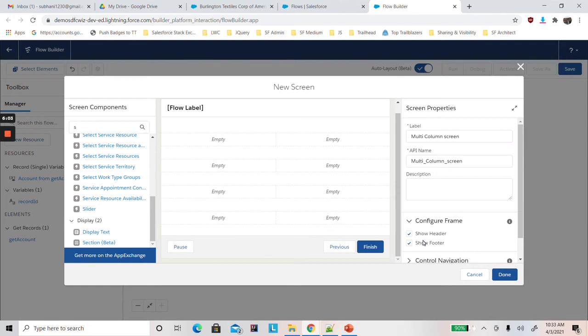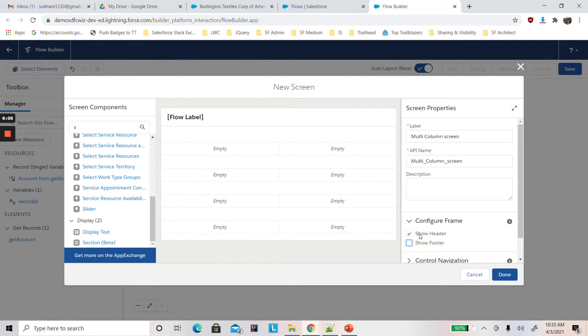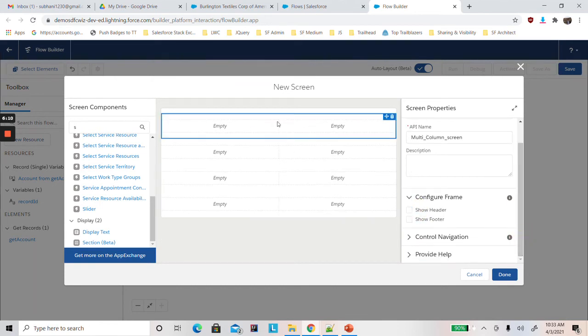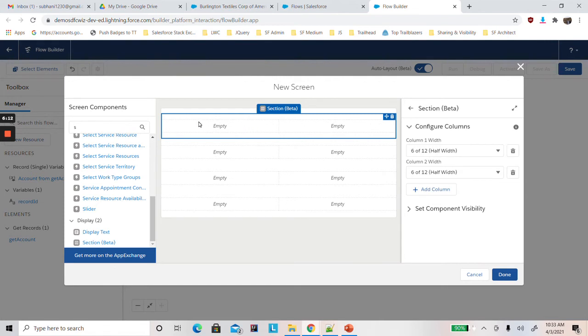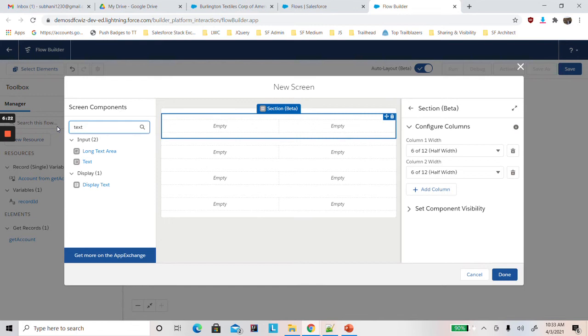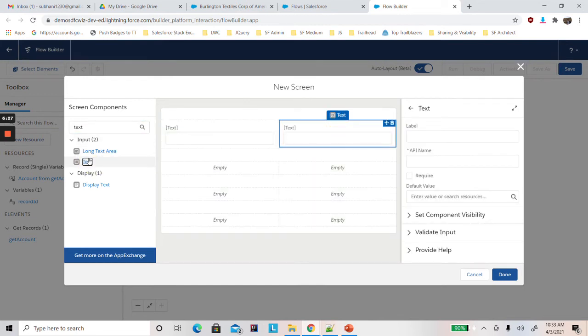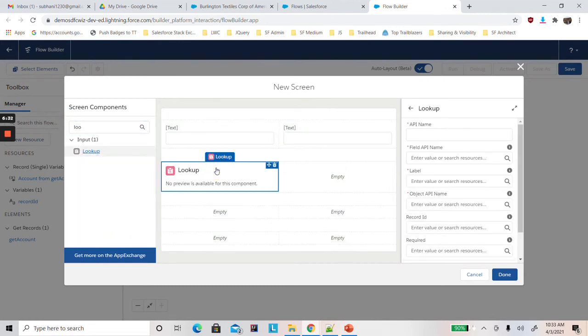And also I'm not going to use the standard footer and the header here. So I have all the sections, and in each section I have to add the variables. Let's say I first need to go for the first name, so I'm going to select the text here, and the same text for the last name, and I'll have a lookup. The lookup is for the account, and there is a title field.